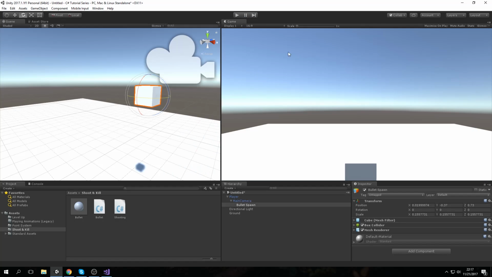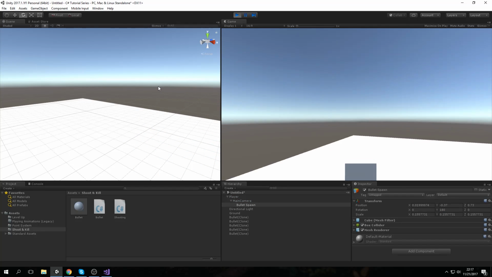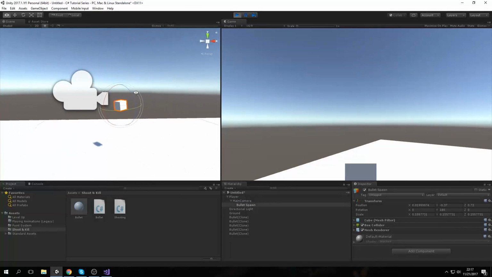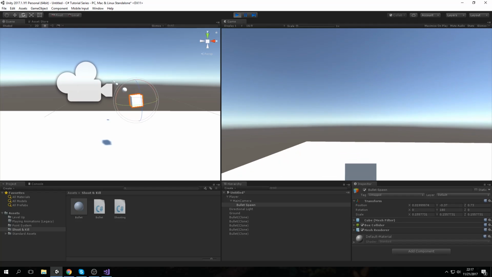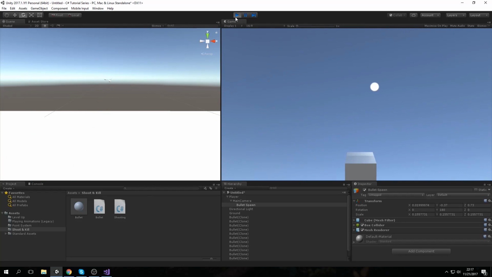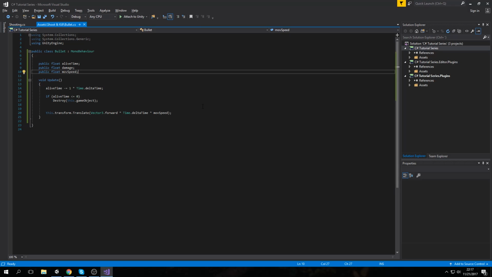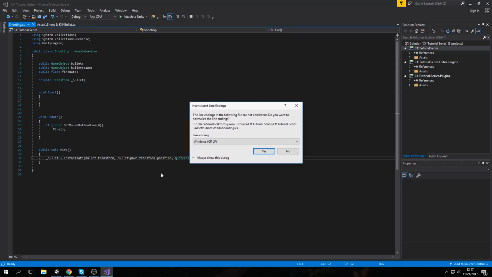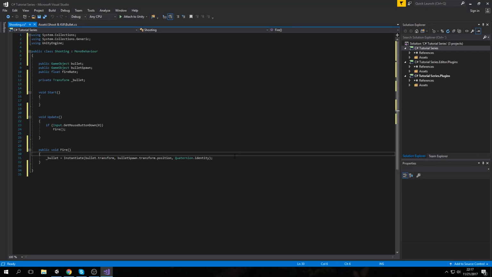Oh wait, this is actually the wrong side. So we can have it 180. So we just transform it to the other side. Oh wait, it's actually firing to the other side again. Oh, hold on, I'm stupid, sorry. When we are instantiating the object, we have to set the bullet to have the same rotation as the bullet spawn point.